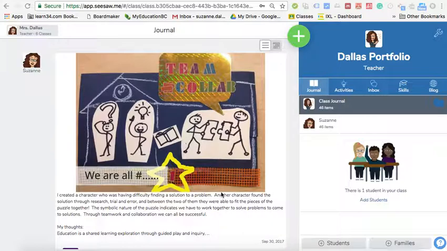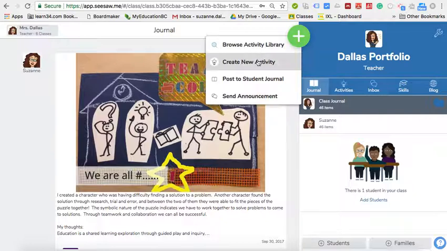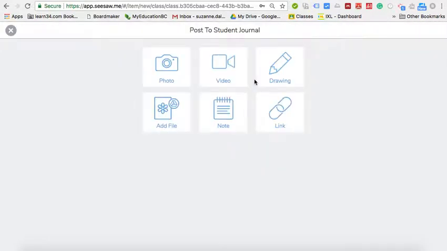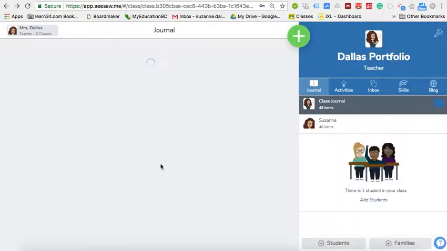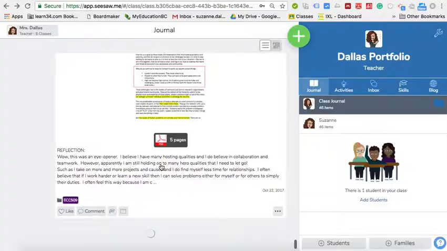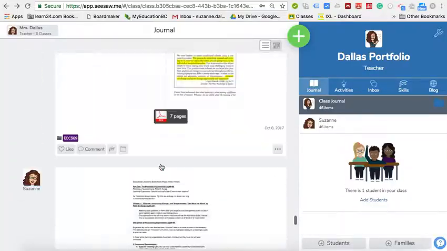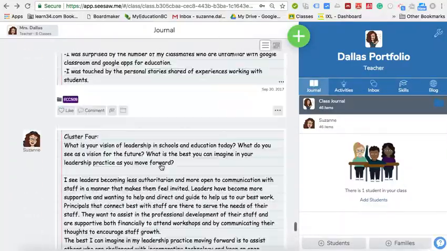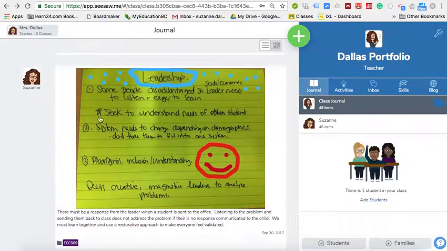So in SeeSaw, if you're unfamiliar with it, you have this plus symbol once you've set up your class, and you can post to students' journals, and they also have the ability to post themselves. So you could take a photo or a video, they can draw, they can add a file, write a note, or even a direct link. So going back to the beginning of when I began using this, here is an example of just a photo.